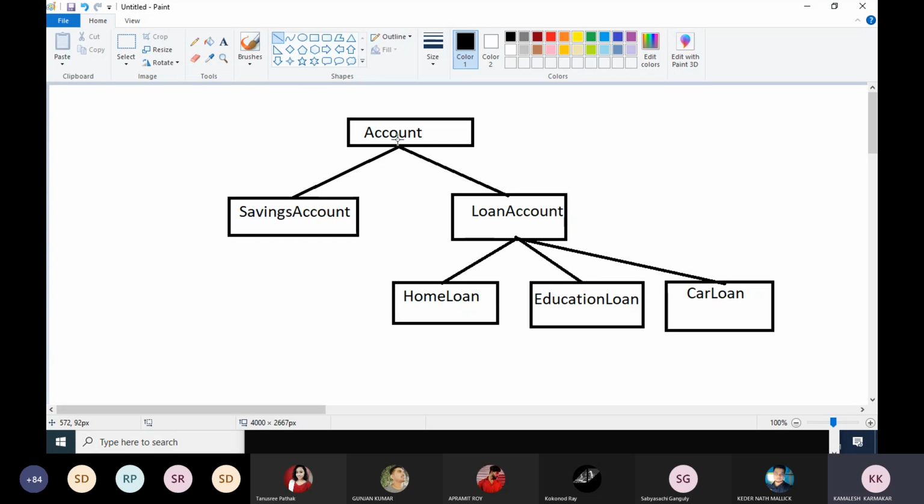So after getting the properties from account class in this loan account, now car loan, education loan or home loan can get the properties of loan account class. That means it includes the properties which are inherited from account class. So loan account class already has inherited some properties from account class. Now these properties are the properties of loan account class. So these properties are further being inherited by home loan, education loan or car loan. So this is the relationship.